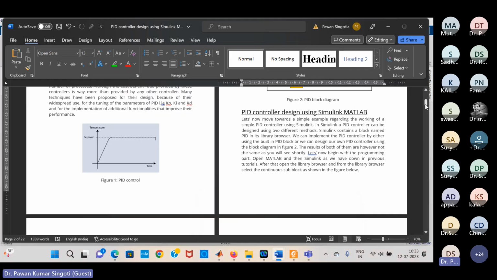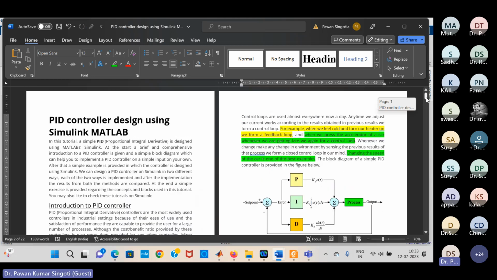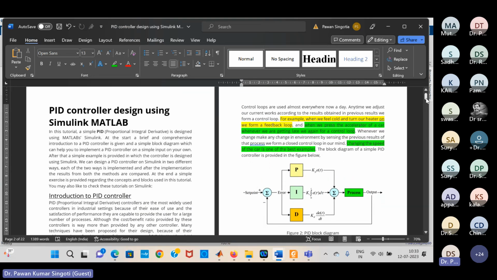You can see here, this is the PID controller design using Simulink. First of all, what is a PID controller? PID stands for proportional, integrative, derivative, which can generally be used for industrial purposes or for controlling any algorithm.